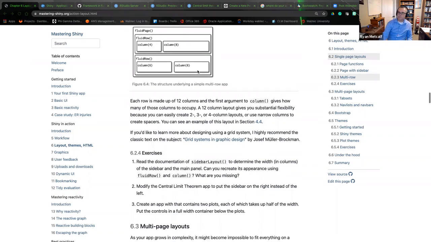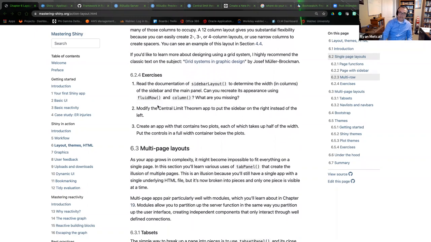Okay. All right. Now the exercises. Colin, I feel that your question or comment is near and dear to my heart, and I do want to satisfy the entire team's discussion about these exercises. So the first question says, read the documentation for sidebar layout to determine the width in columns of the sidebar and the main panel. Can you recreate its appearance using a fluid row and a column?